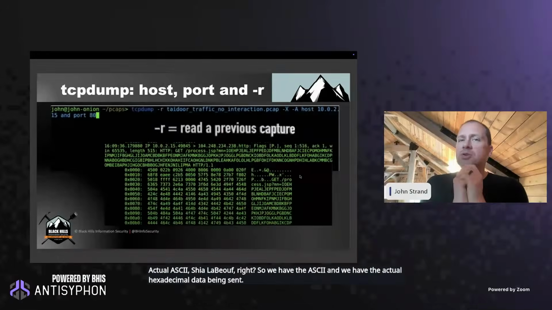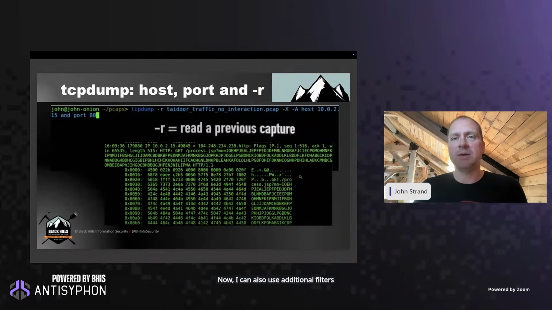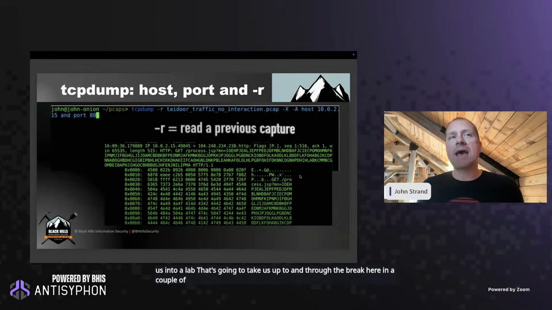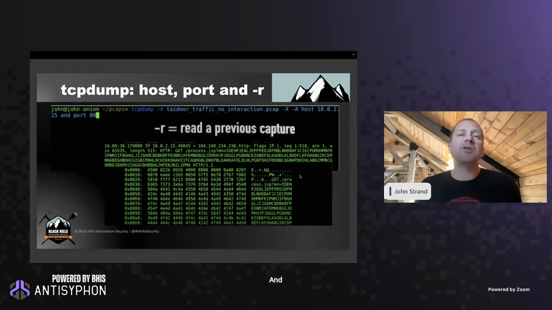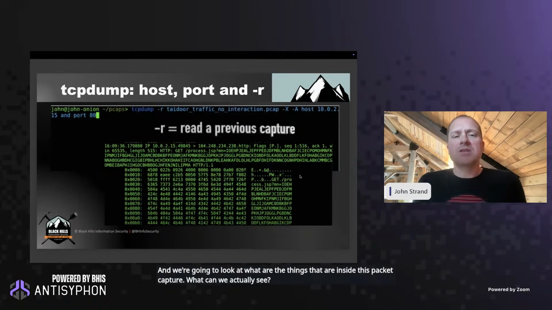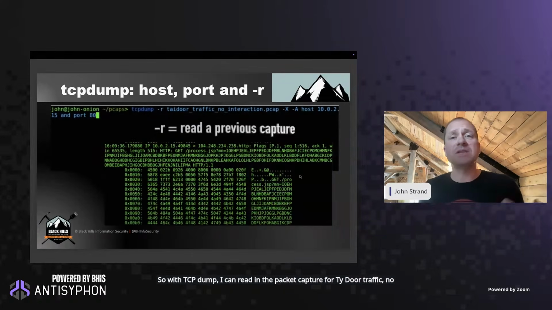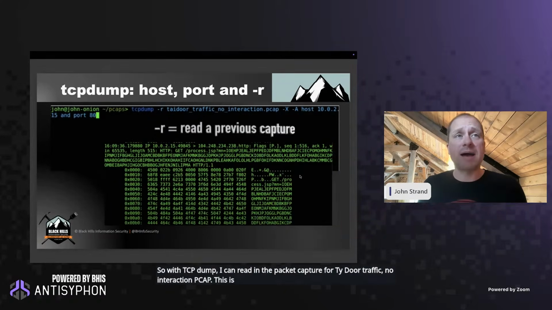Now, I can also use additional filters with tcpdump. And this is going to take us into a lab that's going to take us up to and through the break here in a couple of seconds, where you're going to analyze a packet capture. And we're going to look at what are the things that are inside this packet capture. What can we actually see? So with tcpdump, I can read in the packet capture for the backdoor traffic, no interaction PCAP. This is packet capture from a backdoor that is malware that's in a PCAP.